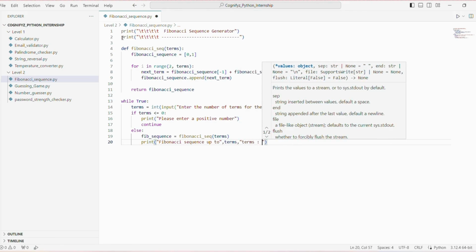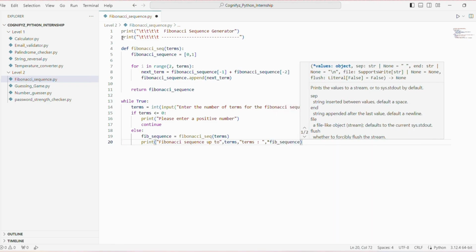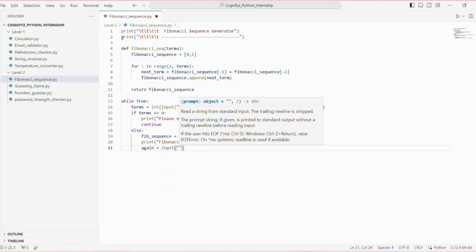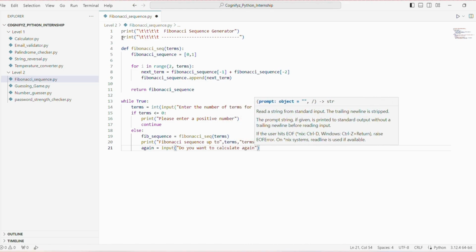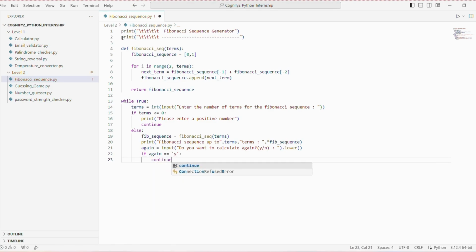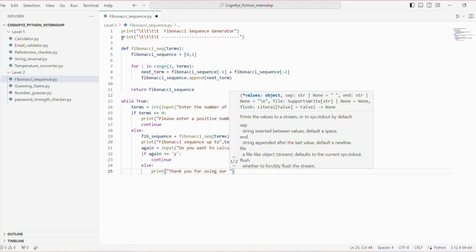After displaying the sequence, we ask the user if they want to calculate again. And the lower function converts the input into lowercase. If the answer is y, meaning yes, we continue the loop. If not, then we print a farewell message. Then we print, thank you for using our Fibonacci generator, and break out of the loop to end the program.